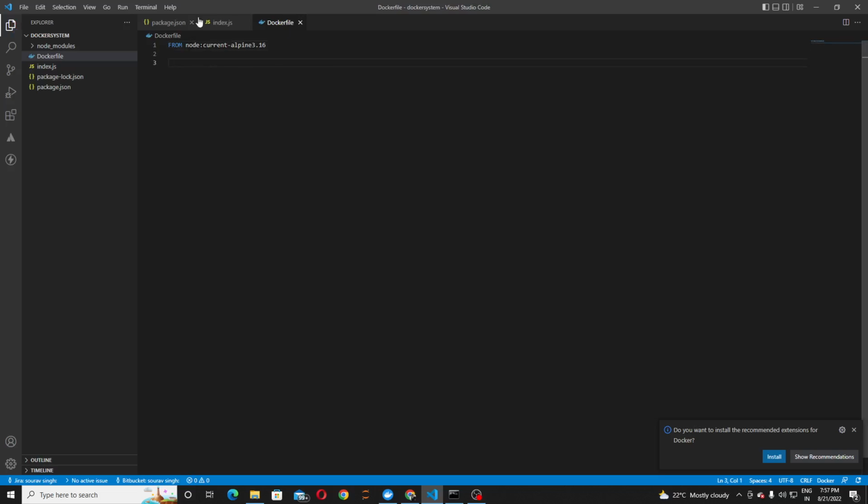Now we need certain things out here. First of all, we need to copy. So we will say COPY. What do we need to copy? We need to copy package.json. From where will it copy? It will copy from ./ to the /app directory. It will copy package.json to this directory. Now we need a working directory as well, so we will say WORKDIR /app.